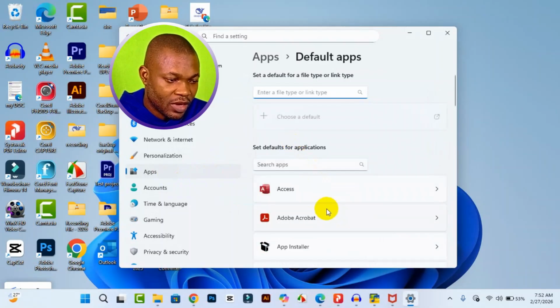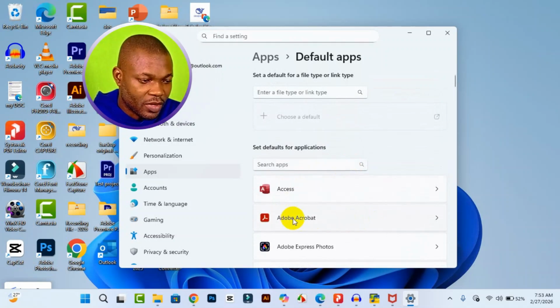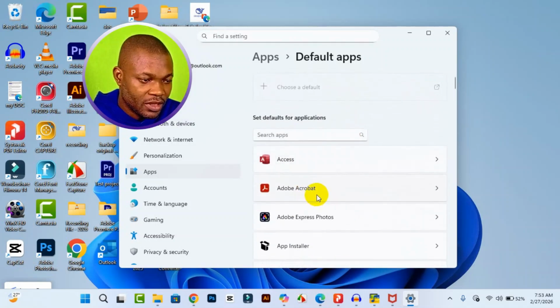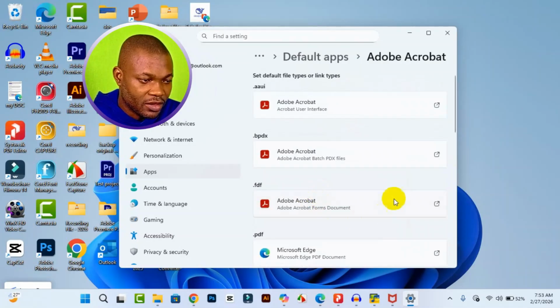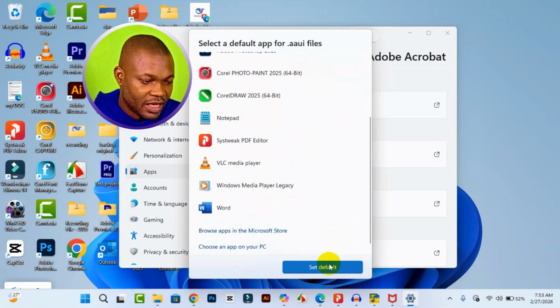Then right here you have Acrobat. So here we go. Go ahead and click on Acrobat app. And right here, go ahead and click on it. And here we go. You have Acrobat app right here. Next thing you want to do right here is to scroll down and make sure you come to set as default.